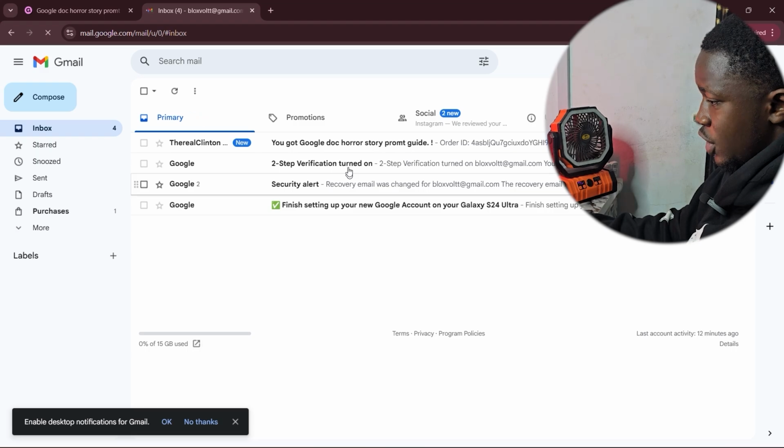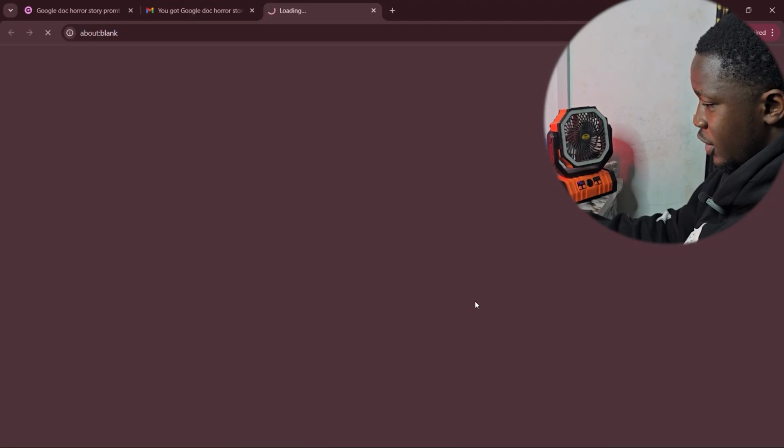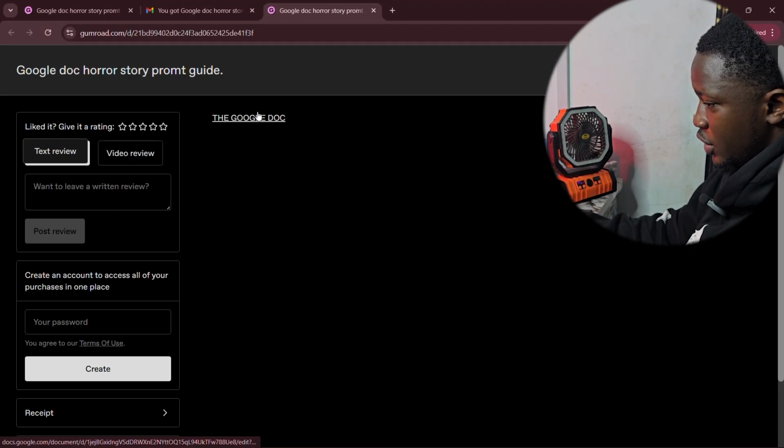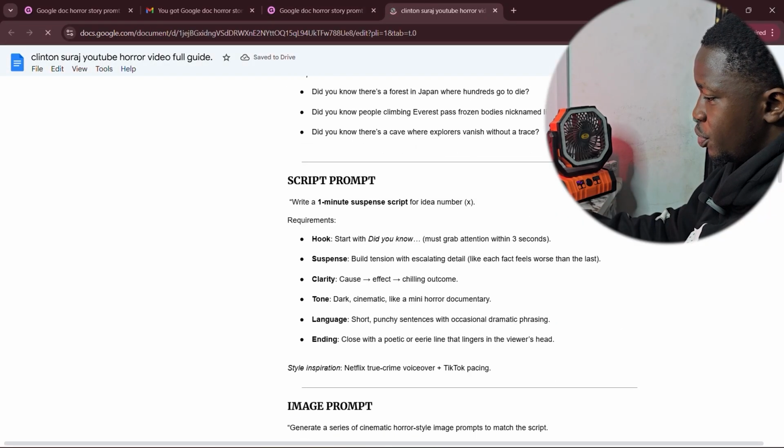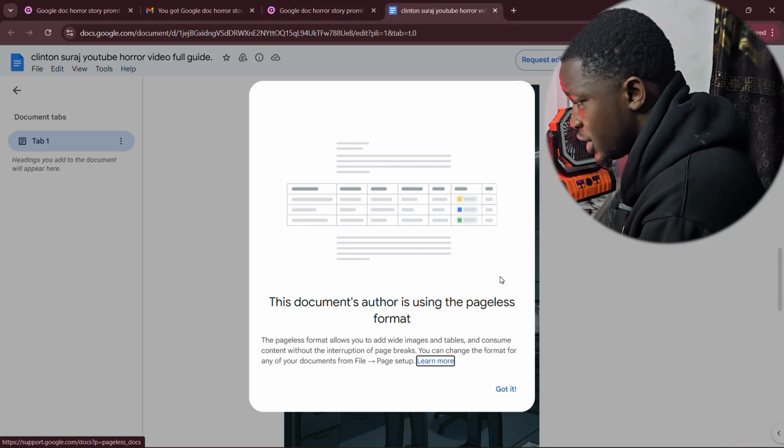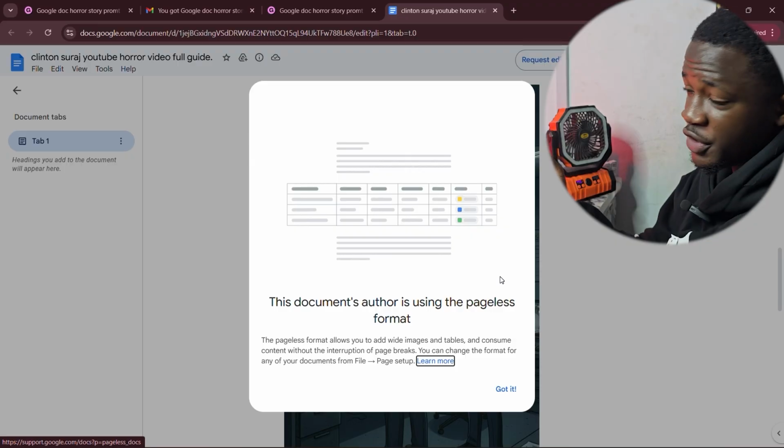Now go to your Gmail. You find it in your Gmail. Click on it. Click on view content and then click on this, the Google Doc. It should take you to this full prompting guide that I made. We are going to be using this prompt guide to generate our image, videos and scripts.